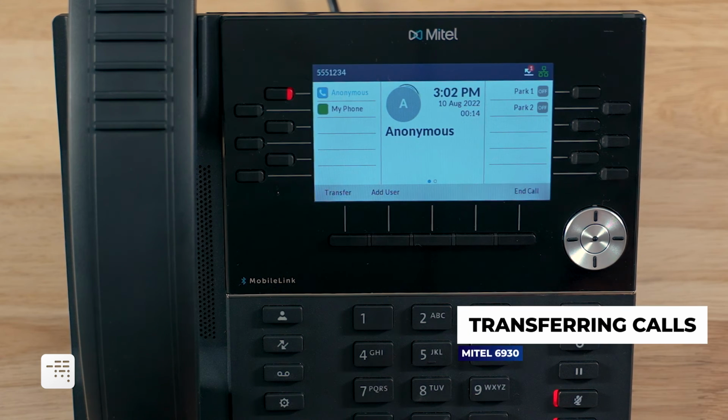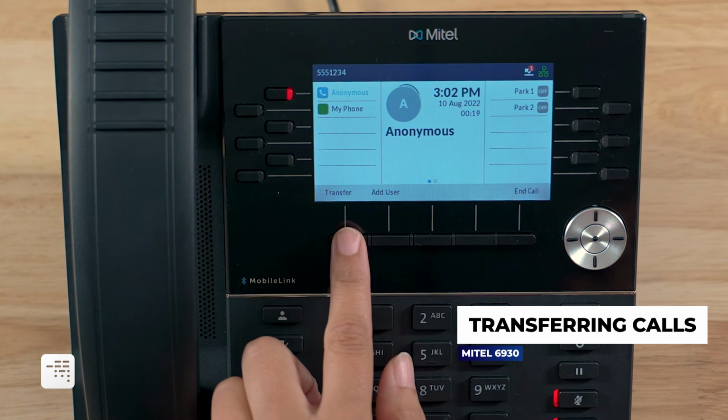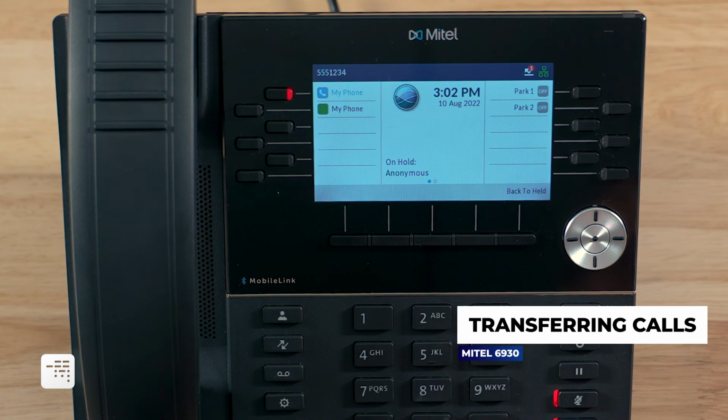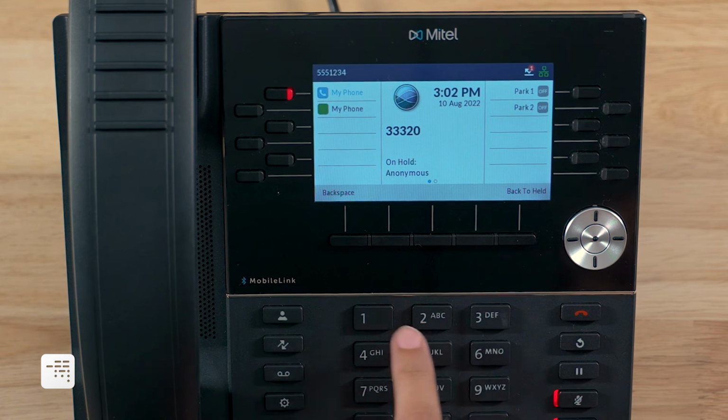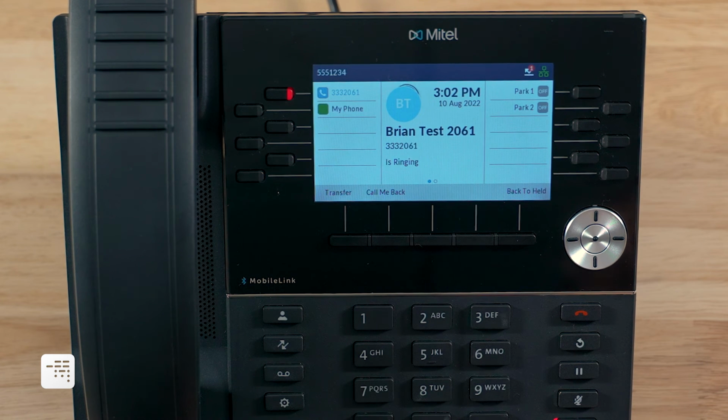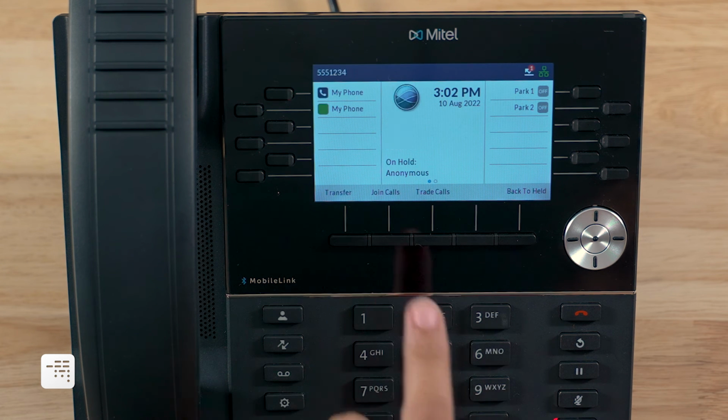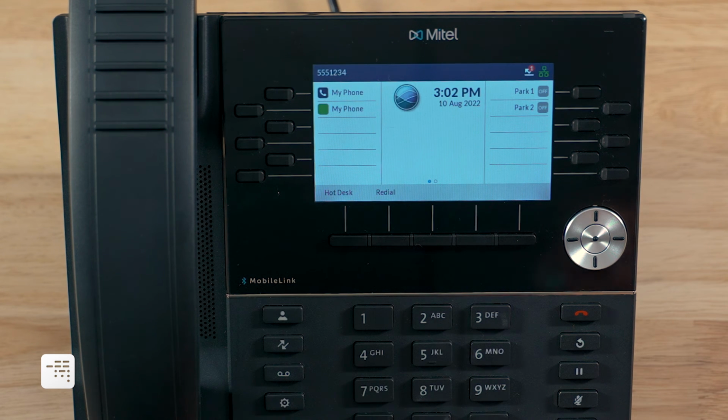While on a call, for an unsupervised or blind transfer, press the transfer soft key. This places the caller on hold and you will hear dial tone. Dial the 7-digit extension number or press a program speed dial key. Then press the transfer soft key again or hang up.